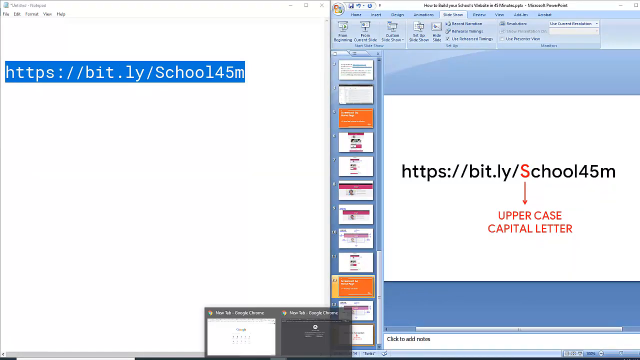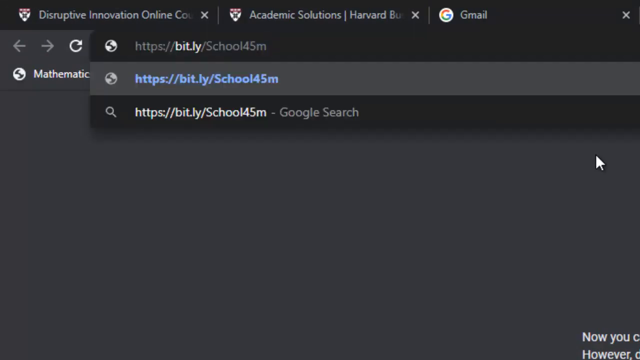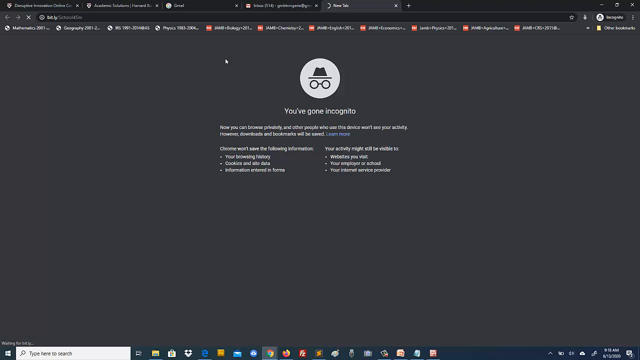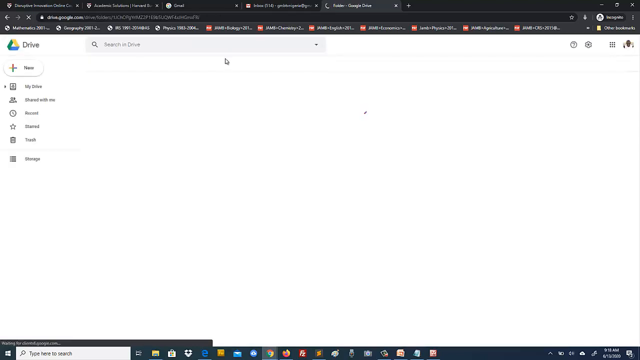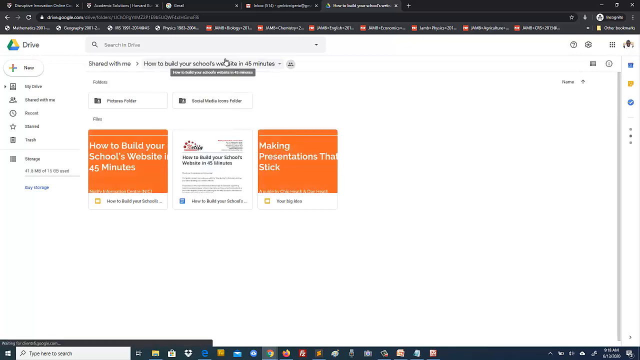Then you can launch a browser, go to a new page where there's nothing there. Then you can paste it there, and hit the enter key. This will take you to a folder on Google Drive where I've made some of those pictures available, right? So this is a folder. You're going to see something like this. I've given everyone access. Everyone that has access to that link can actually see this. So you have a pictures folder here and you have a social media icons folder here.